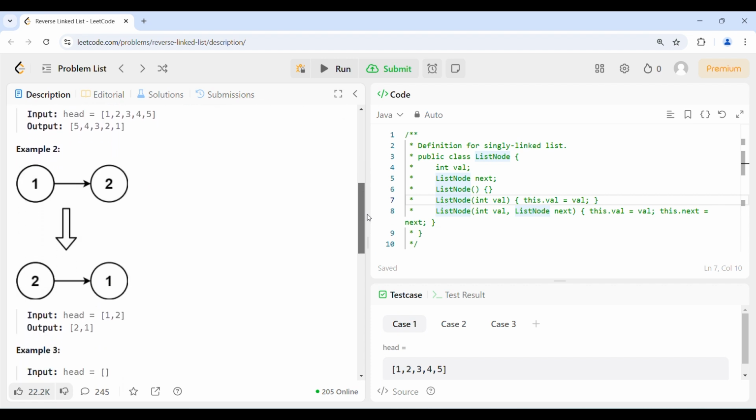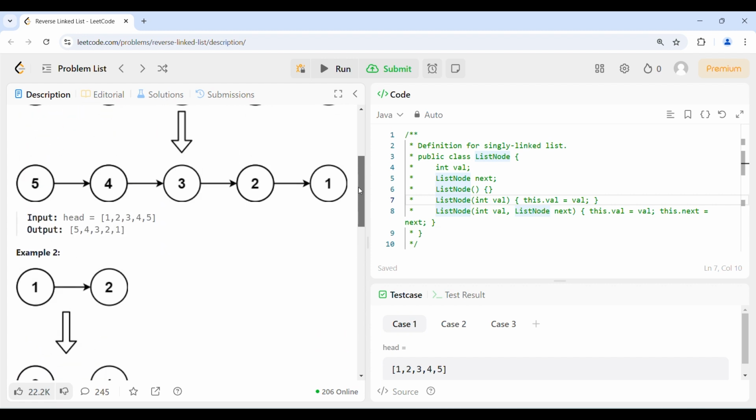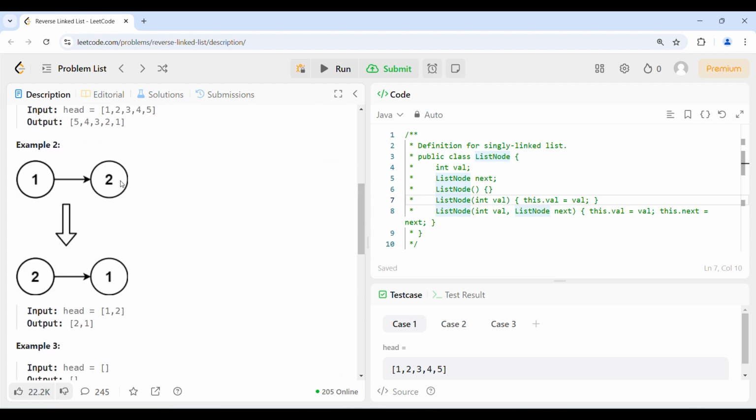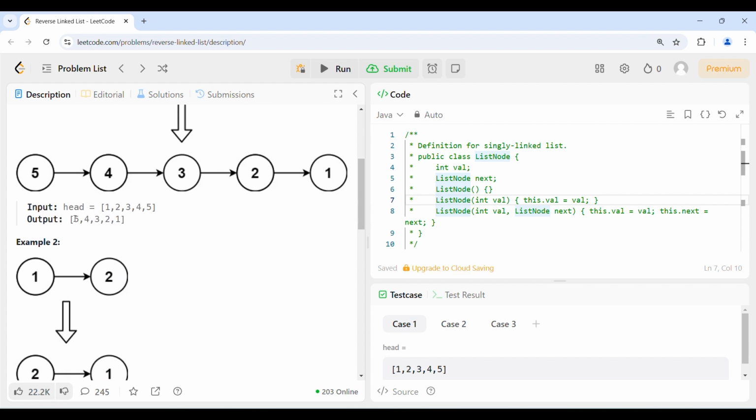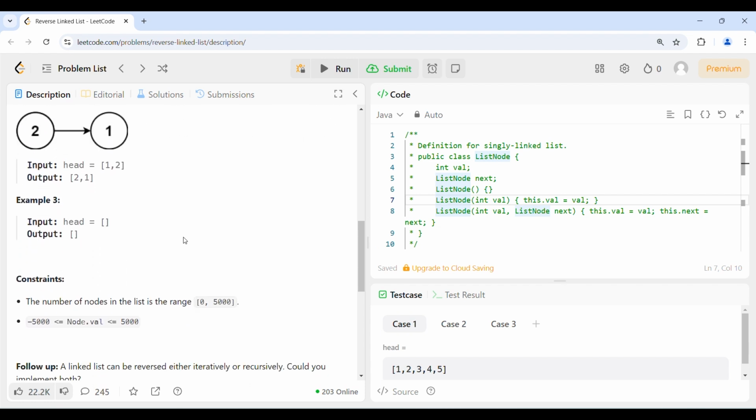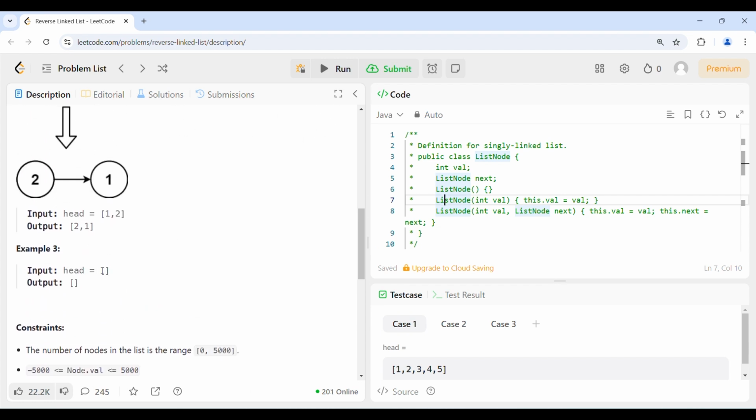And what is inside example 2? Example 2 is like a smaller part of example 1, because we have only two nodes, 1 and 2, and node 1 is linked with node 2. And after the reverse operation, the link is reversed. Input was 1, 2, and output should be 2, 1. And here output should be 5, 4, 3, 2, 1, and input was 1, 2, 3, 4, 5. And if the head equals null, we have an empty list, so output should be null as well.